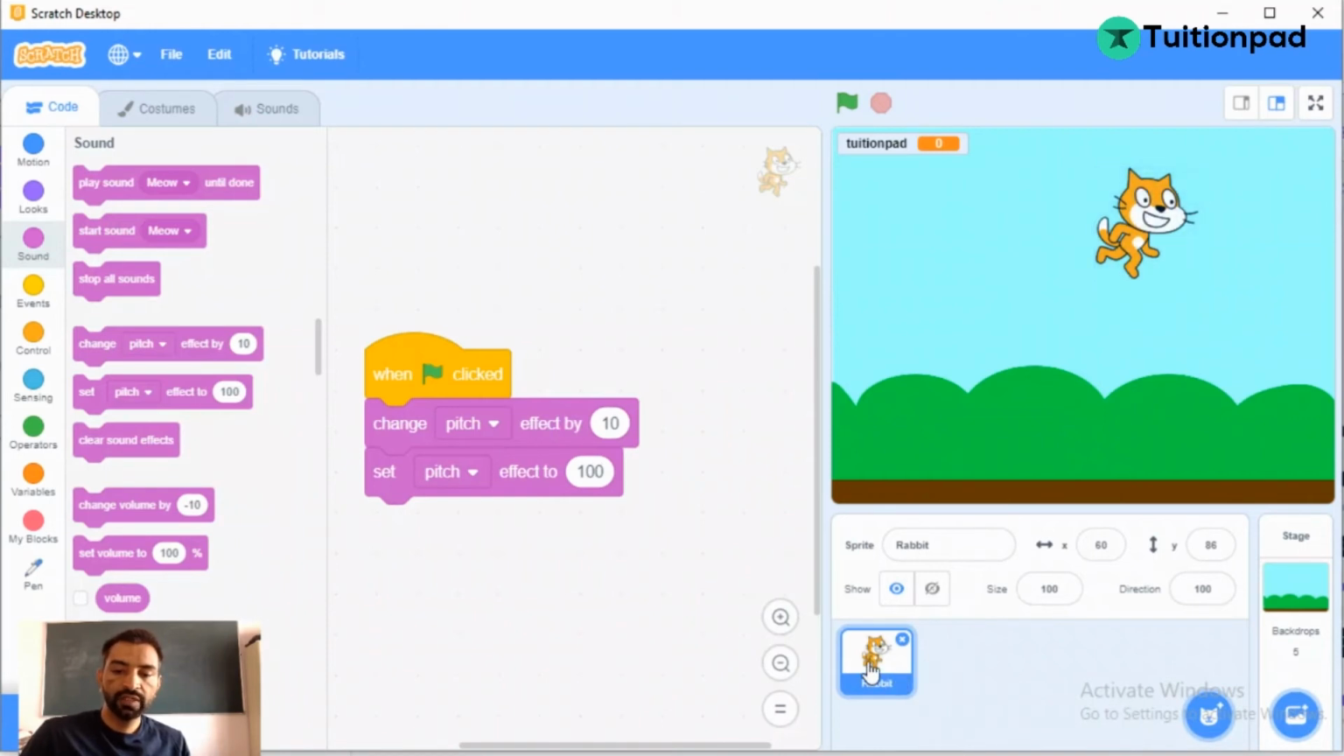So see, there is one rabbit, one sprite, already added here. How to add new sprites and what are sprites? So sprites are characters in your game or animation or story. Suppose the story is about 3 people, right? Then all 3 people are people 1, people 2, people 3, or character 1, character 2, character 3, or object 1, object 2, object 3. All these objects are sprites in the language of Scratch. So Scratch calls them sprites, right?